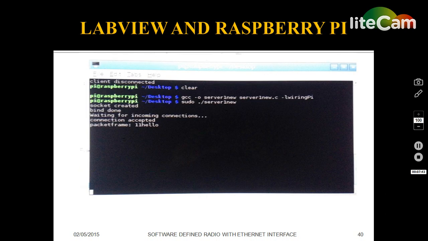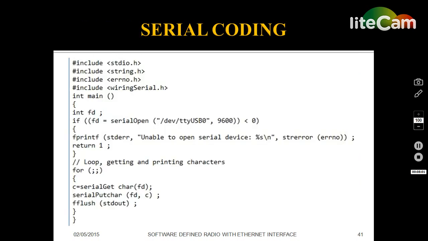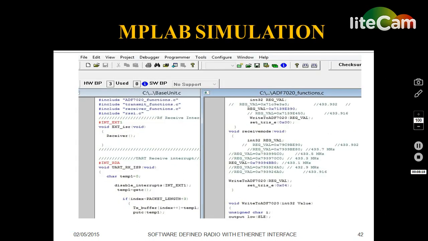LabVIEW and Raspberry Pi is the next one. After passing the message in the LabVIEW, we can see the same in the Raspberry Pi terminal. Packet frame as 11 hello. Serial coding. This is the serial coding we have done for the USB port in the Raspberry Pi. It will print the data to the serial port in the PIC transceiver node.